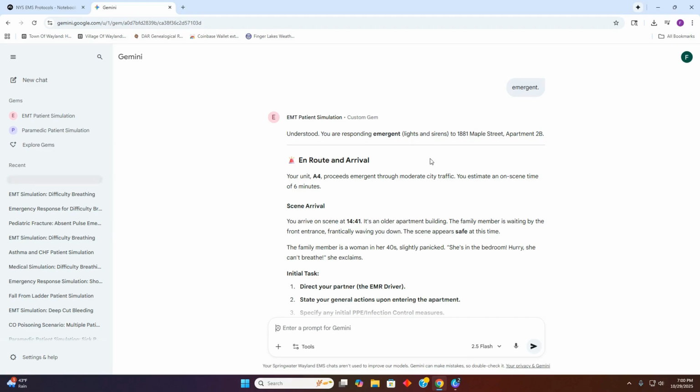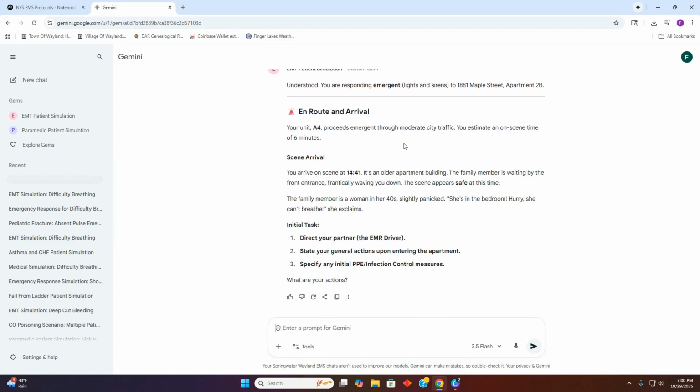All right, so we're responding emergent to the address where we arrived through moderate city traffic. Scene appears safe at this time. Family member is a woman in her 40s, slightly panicked. She's in the bedroom. Hurry, she can't breathe. So what do we do here? Approach patient. What am I going to tell my partner to do?